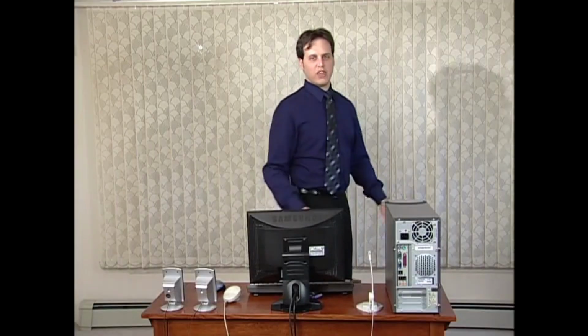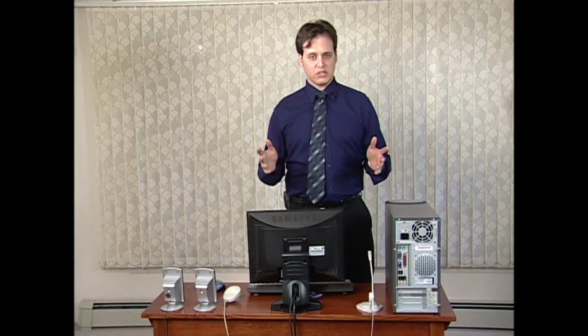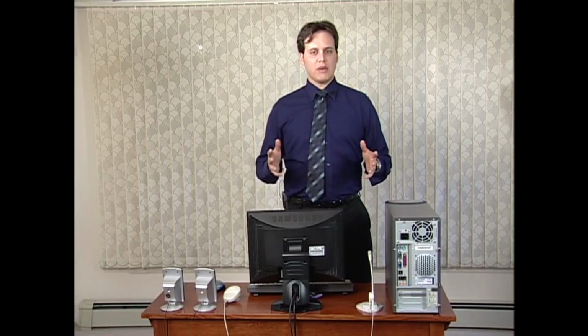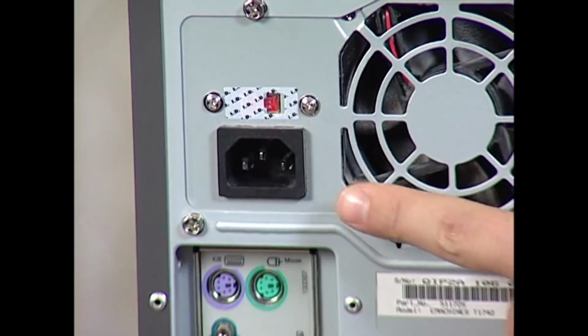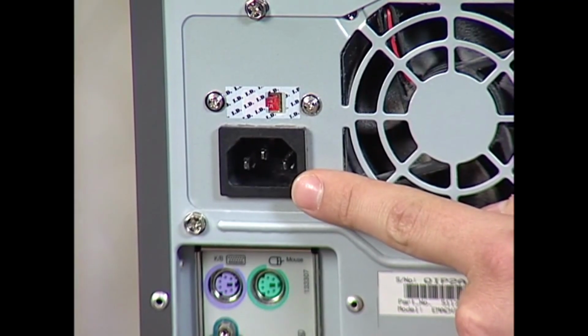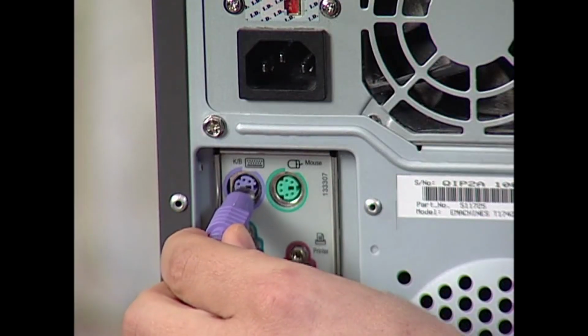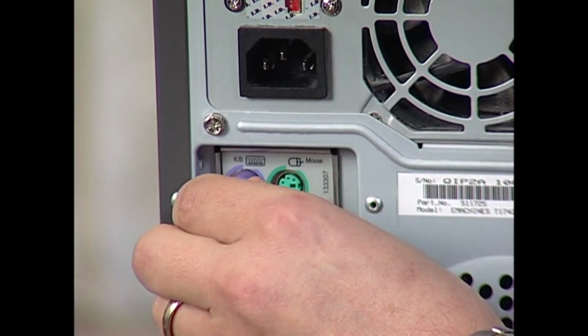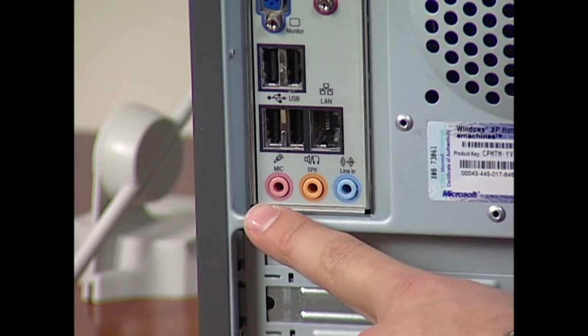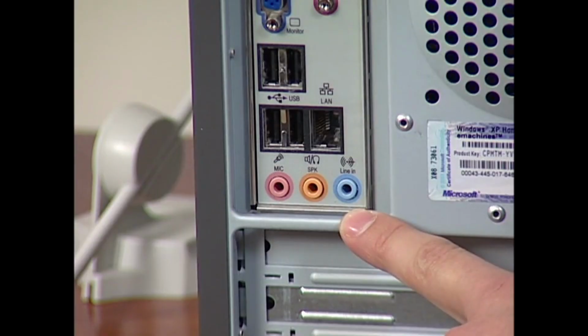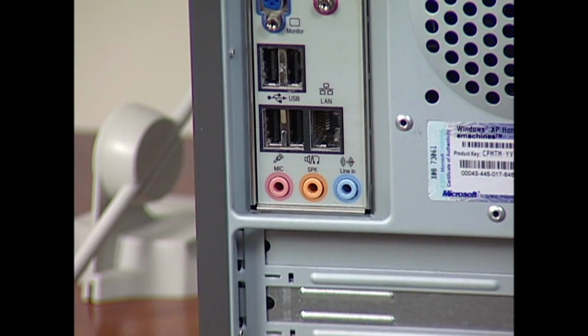Now, let's go ahead and take a look at the back of the computer. Well, there you are. Now let's take a look at the back of the base unit and understand where all your components, peripherals, and accessories connect to. On the back panel of the computer, we can see the power connector for the power cord, which goes from here to the wall. The keyboard and mouse connectors, which plug in right here. The speakers, microphone, and line-in ports are located right here.